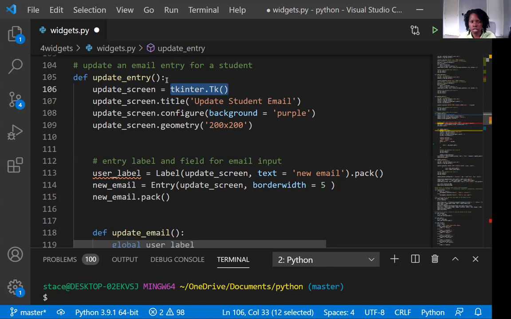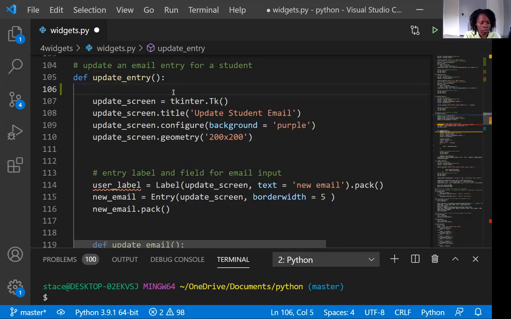Oh, to Tkinter TK, that was the one that we used to set up our main screen. So we must be setting up a new screen, a new window. So now we're going to have a window pop up from the main window. Nice. So that's something new that we haven't done before. And I want you to know that you have that capability to open up a window from a window. Okay. All right. So we called it update screen, and we titled it update student email.